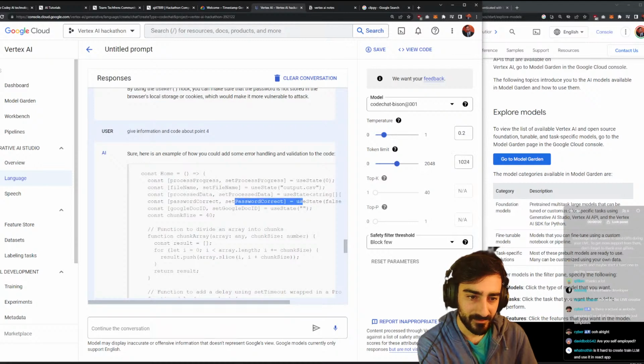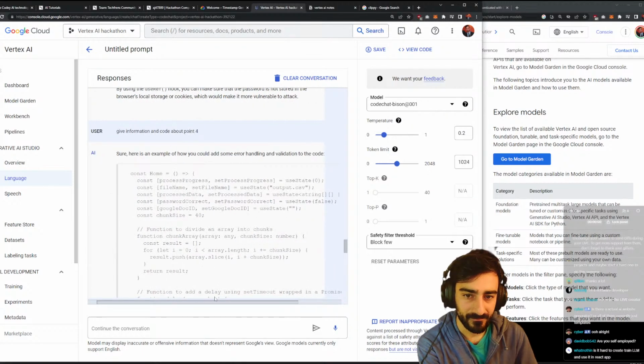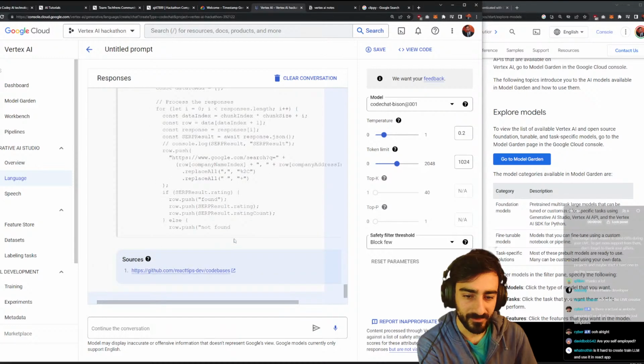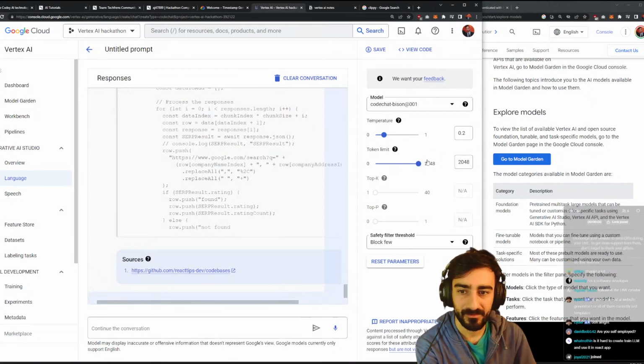Okay, so what did they use ref for? They didn't. Error handling. Not what we wanted. And also stopped. So we'd need to set the token limit to quite a lot.